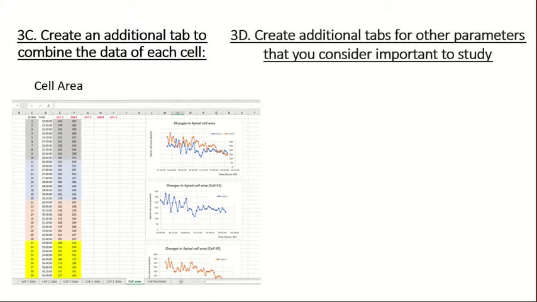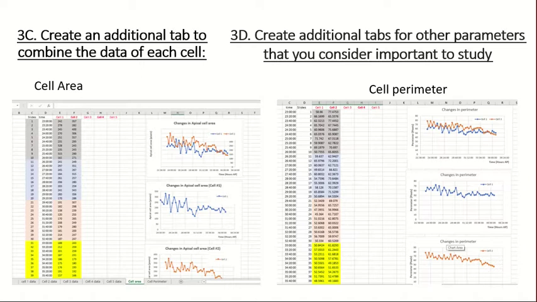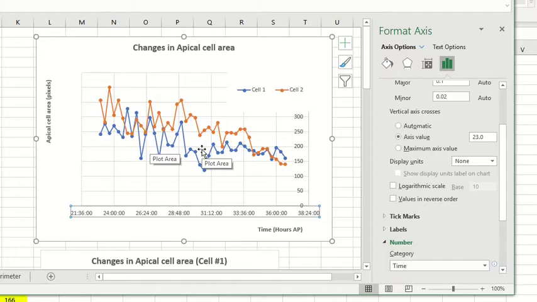In that way, I can combine all the data and compare the behavior of the different cells at the same time. In addition to the tab of cell area, you can create other tabs for other parameters that you consider important to study. So for example, here I study the cell perimeter, and maybe I compare the cell perimeter of these two cells, and this could also be another source of information for your analysis. I know it was a long video, but if you have any questions, just let me know.